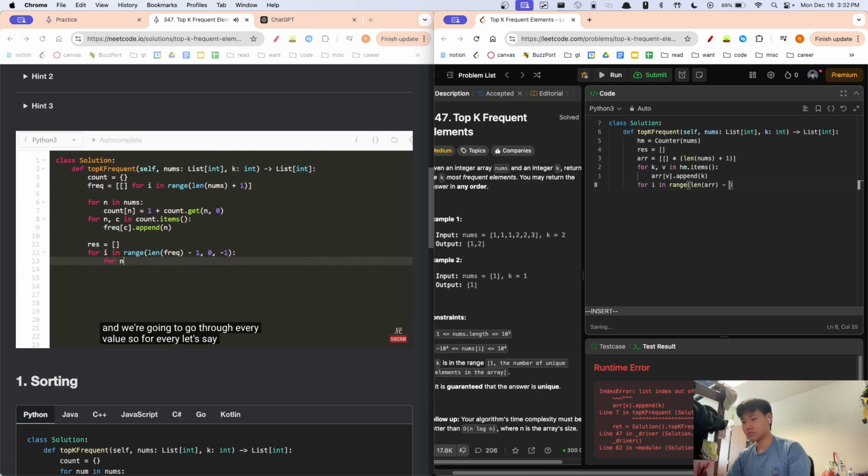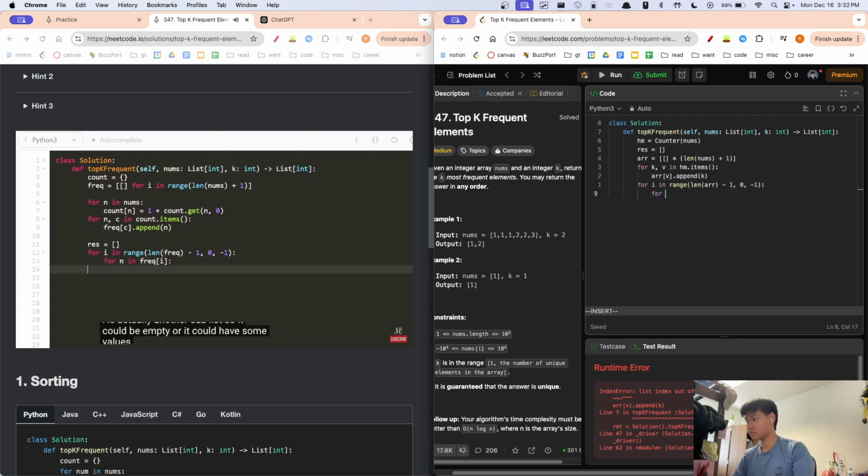So for every, let's say, n value in frequency at this index i, because we know everything inserted at i is actually another sublist. So it could be empty or it could have some values, whatever it does. So let's say n is non-empty, then we're going to go ahead.